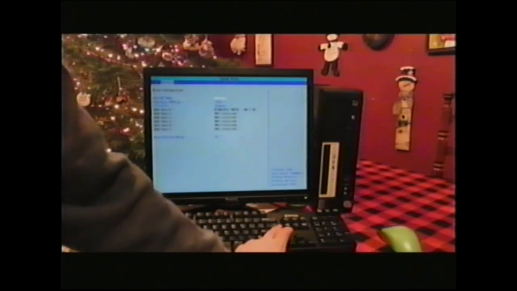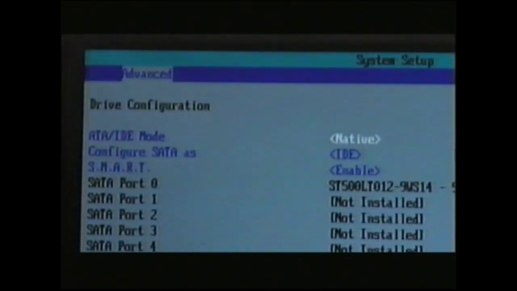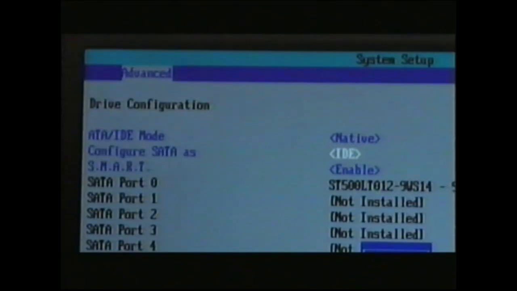Before you actually install Windows 2000, the first thing you should do is go into the system BIOS setup and make sure, if you're using SATA drives, that you have the SATA mode set to either IDE or Legacy or something to that effect. Or you could slipstream your SATA drivers, but this is a lot simpler. So I would just recommend going this way.